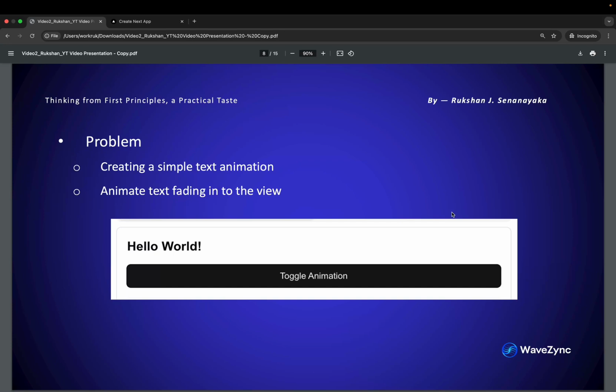So when we have the first principles thinking approach to solving such a simple problem, we can use the same approach to solving complex problems no matter how complex they are. So the main requirements in solving this problem is we need to create a simple text animation, and also we need to animate the text fading into the view.